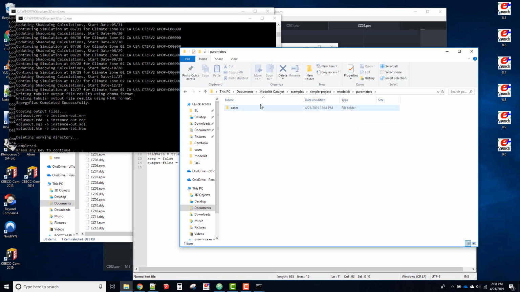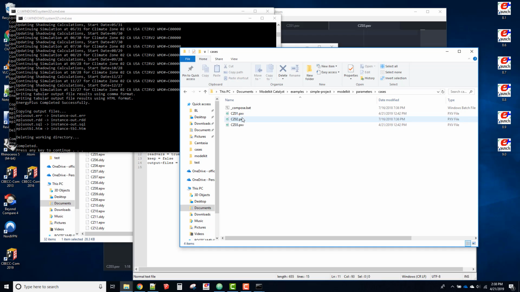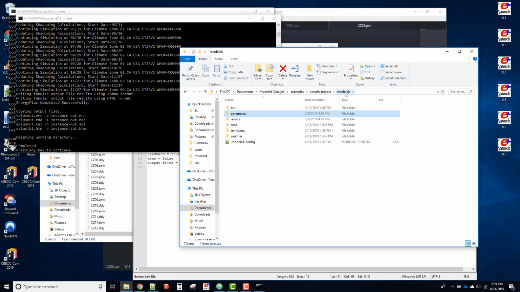So it'll actually create all the cases for us, these .pxb files in the cases folder, and then it will compose all the models for us, and then it will simulate all the models with the correct weather file.